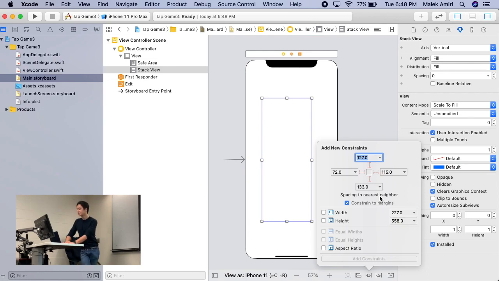All right. So once you click, we can see those lines, and we can put zeros on all sides. So 0, 0, 0, and 0. Make sure that all the lines are red, which means that the constraints are set. And now we're going to press Add Four Constraints at the bottom.